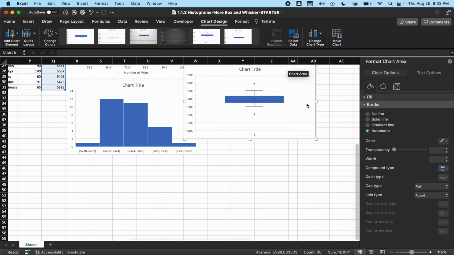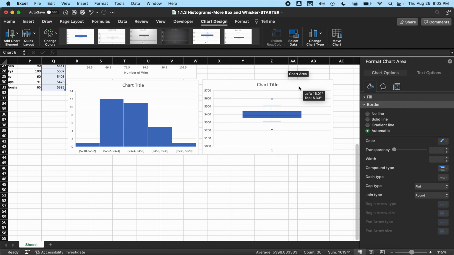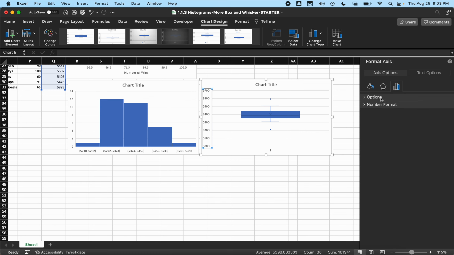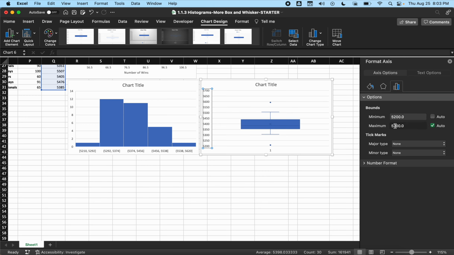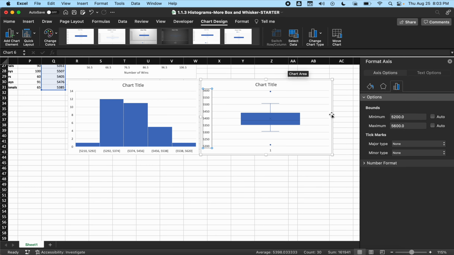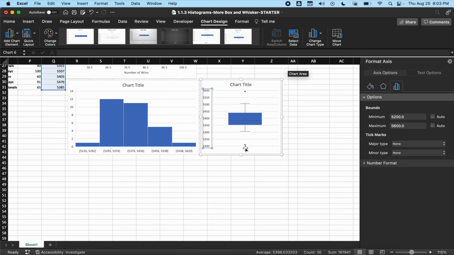Again, the box and whisker plot never comes out good to begin with, so we're going to want to make sure that we change the boundaries. So it looks like 5,000 is way too low. I can do 5,200 for my lower bound. I can do, it looks like, 5,600 for my upper bound, and I think we still have all the data showing. All right, again, we don't need that.